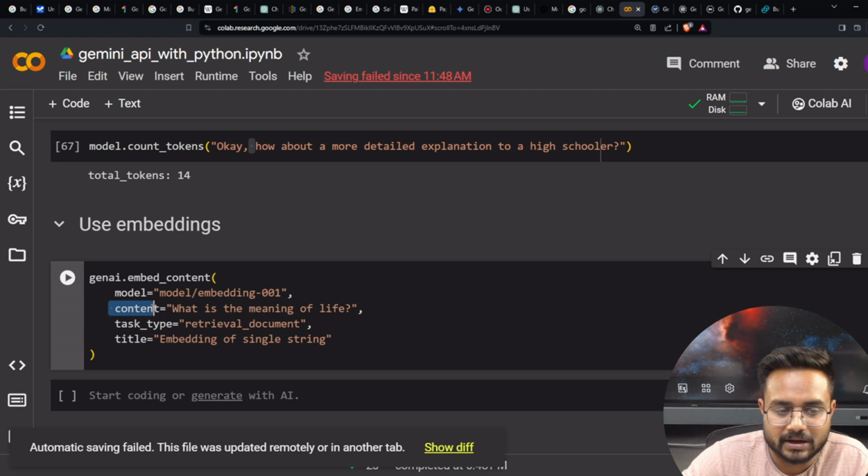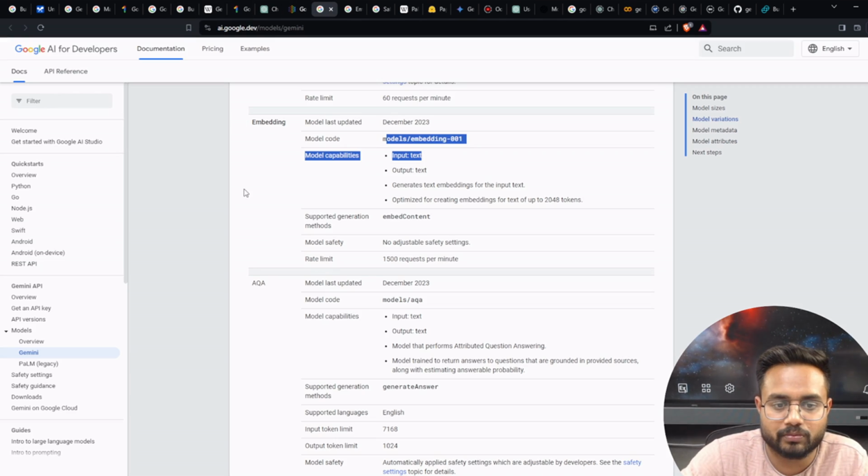The second is content, and the third one is a model. So let's try to understand these three things. So model, I think I already showed you. So here I hope you have seen the model.